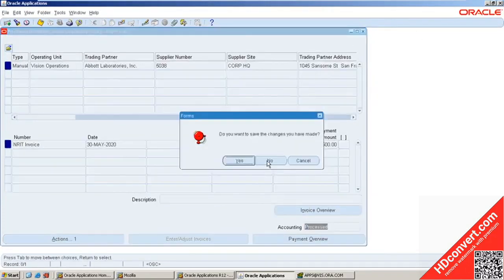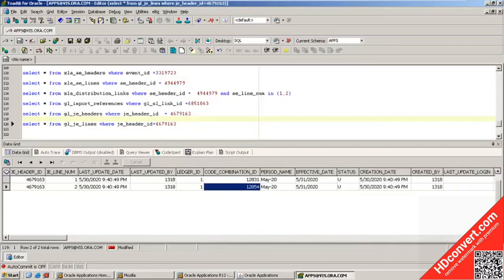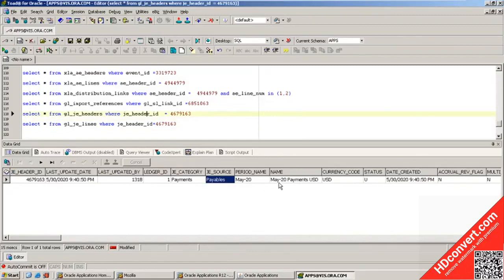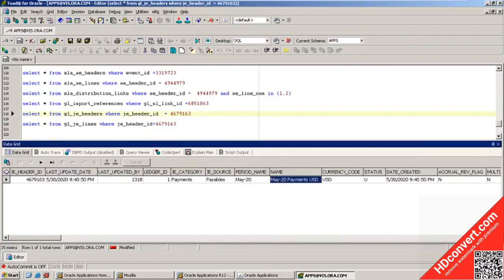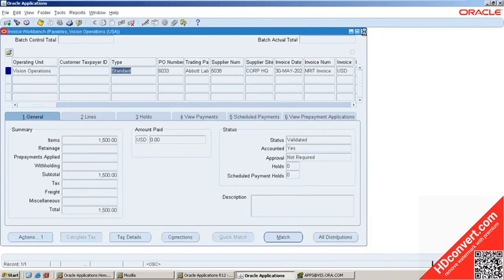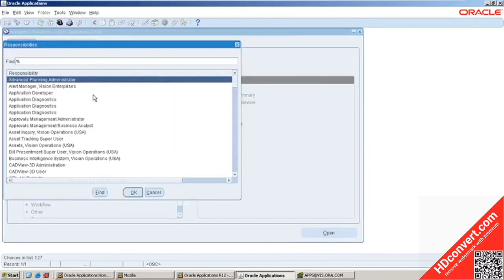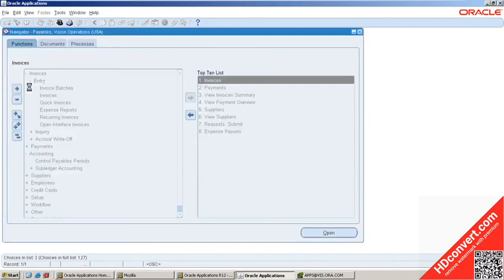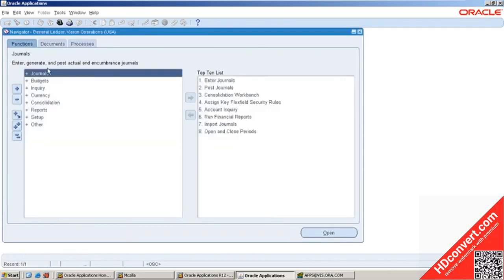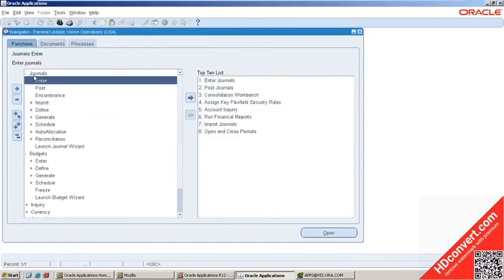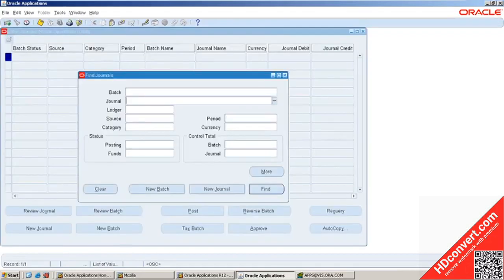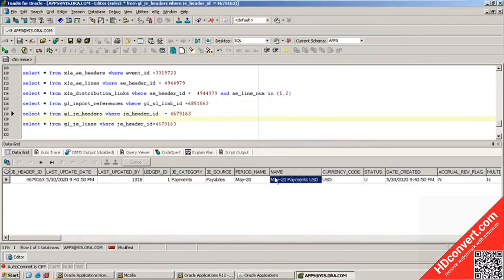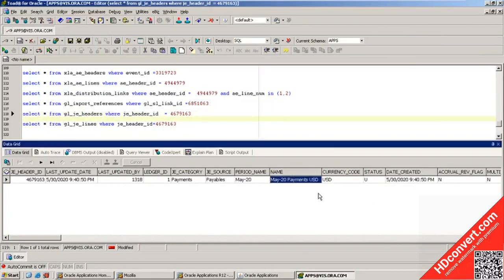And also we will verify the general details. See here, general header level details. What is the journal name that has been created? This is the journal name. We will verify those details. We will navigate to the general ledger module, general ledger operations, and then click on journals, and then click on enter. What is the journal name which has been created from payments? It is this one.